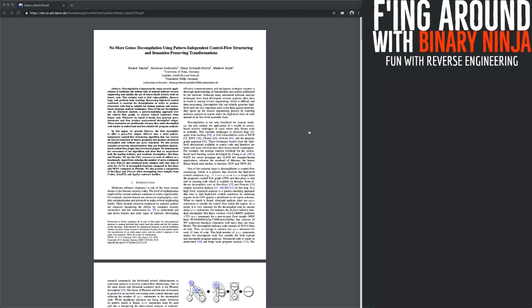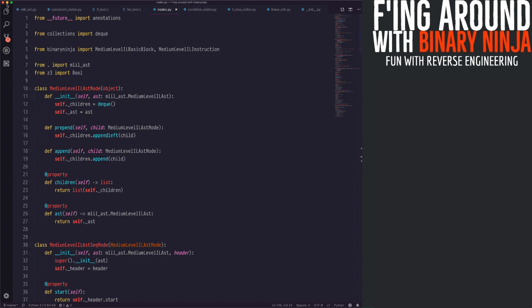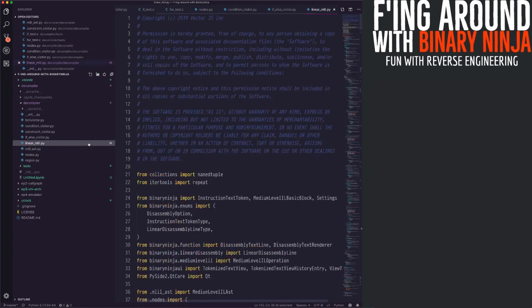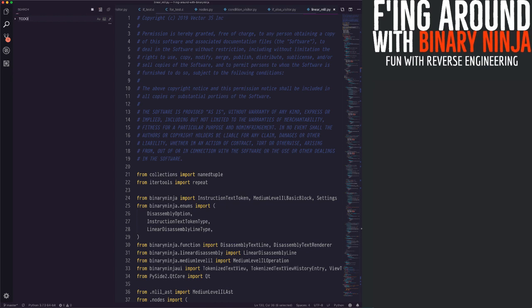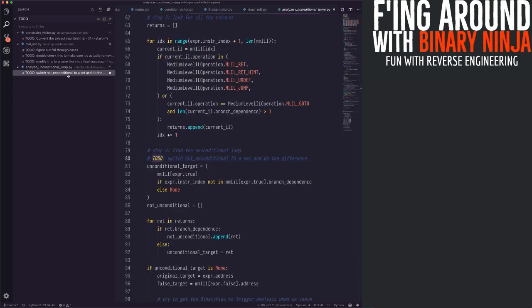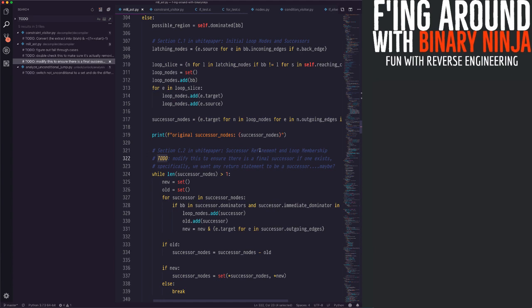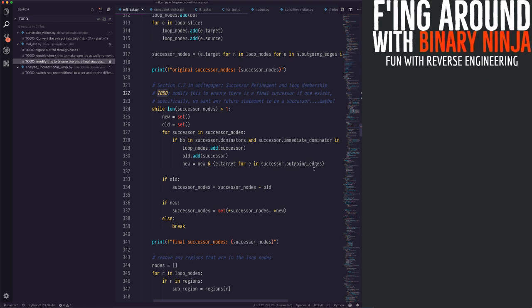See what we were doing last time. I have some stuff to... No, those are all untracked. All right, so let's see. I had a bunch of to-do stuff. Don't want to do that one. Don't want to do that one. Switch not unconditional to a set and do the difference. Don't really even remember what that one means. And that's to modify the final successor if one exists. Oh, I'm still not sold on whether or not that's actually the thing to do.